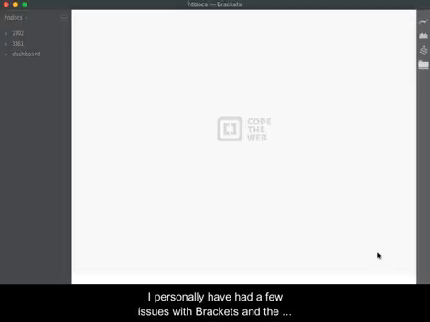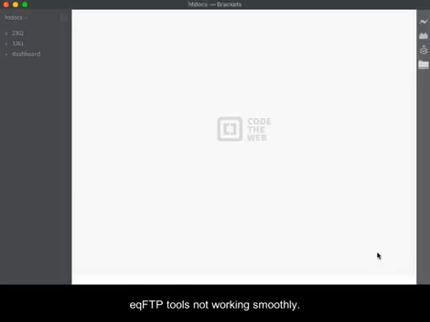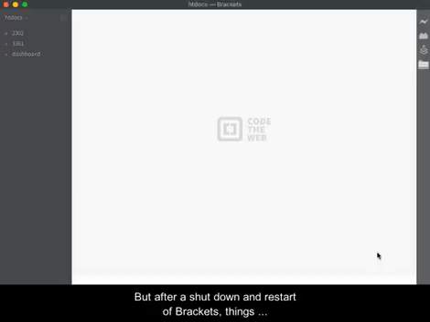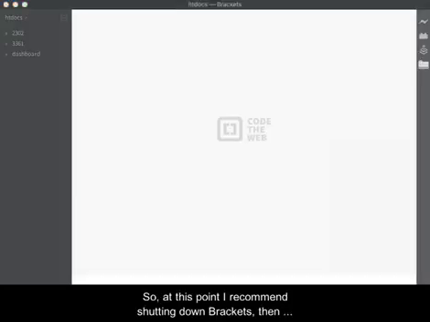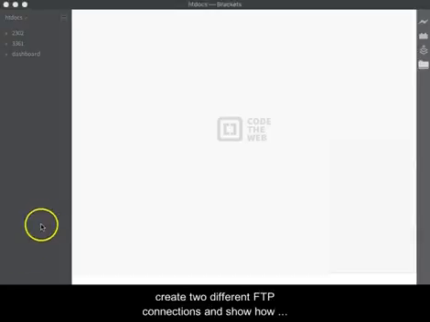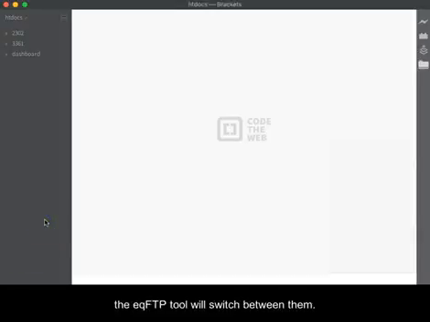I personally have had a few issues with brackets and the eqFTP tools not working smoothly. But after a shutdown and restart of brackets, things seem to work better. So at this point, I recommend shutting down brackets, then starting it up again. In the next video, we will create two different FTP connections and show how the eqFTP tool will switch between them.